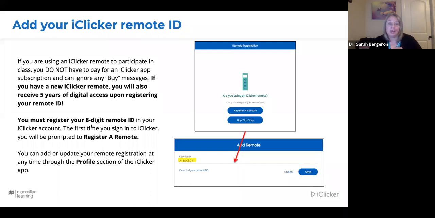So how do you do that? Well, once you have an iClicker account, you register your remote with the 8-digit remote code. The first time you sign into iClicker, you'll be prompted, would you like to register a remote? And then you click register a remote. If you forget to do it, it's okay. You can go to your profile section and you can add it at any time. And your remote code should be on the back of that handheld device.